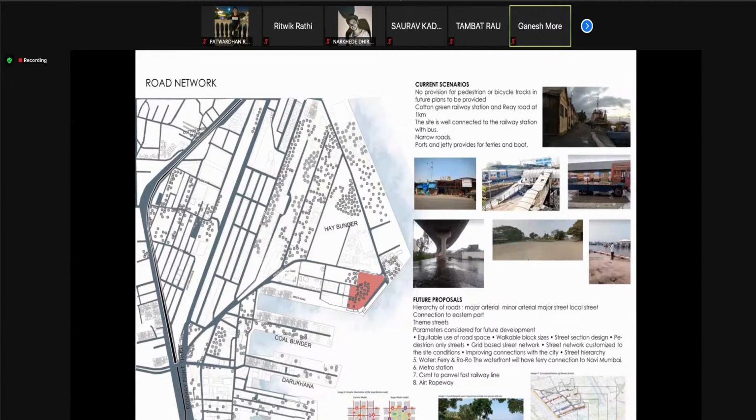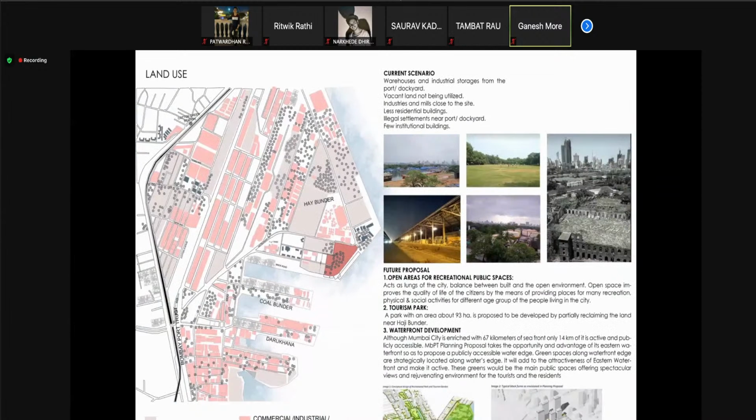etc. The above plan shows the land use which demarcates the positions of the warehouse and the dockyard surrounding the site. In the future, these areas are to be developed as recreational public spaces, tourism parks, and the waterfront is also proposed to be developed.